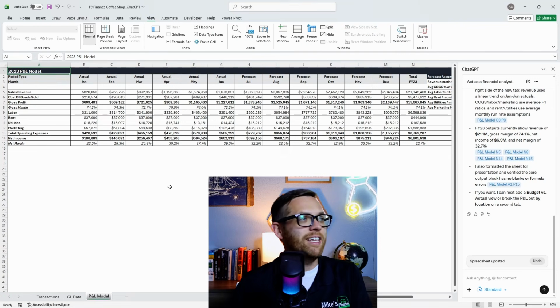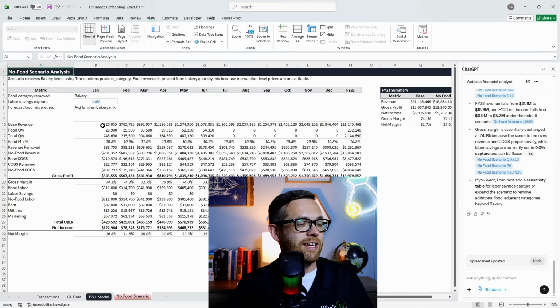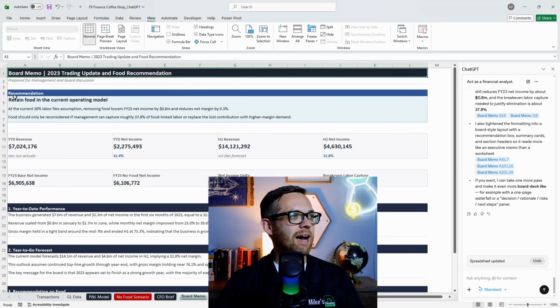I gave ChatGPT 150,000 transaction rows, 3 scenarios, and 1 question from my CFO. 10 minutes later, I had a working model, 3 stress-tested scenarios, and a board-ready narrative. All right, and here is our P&L model. It's pretty darn good. Great scenario tables. Recommendation right up top as it should be.